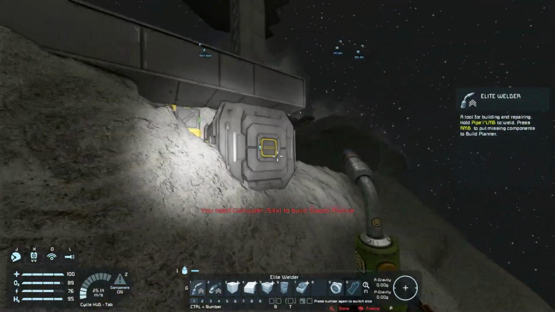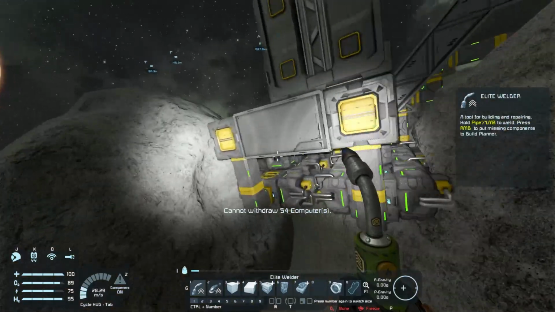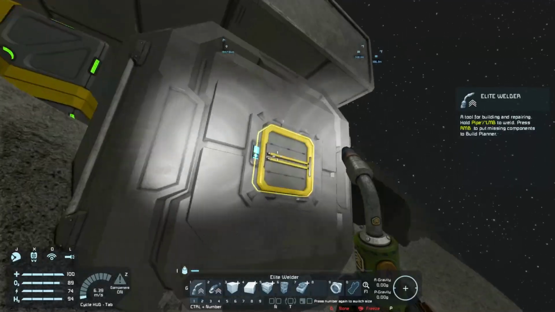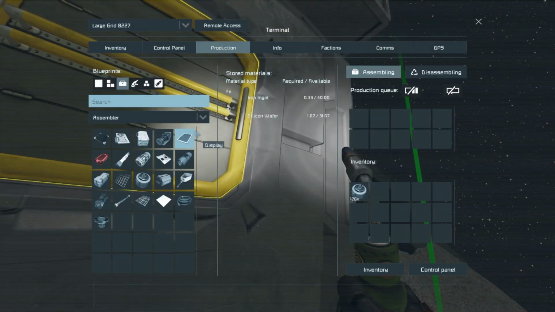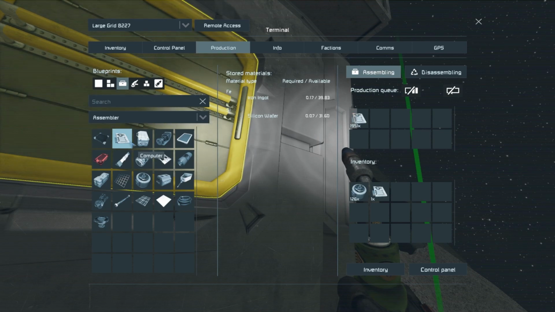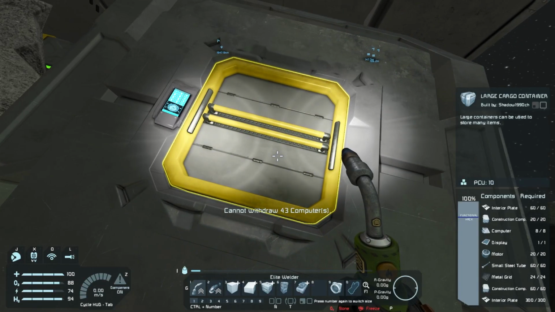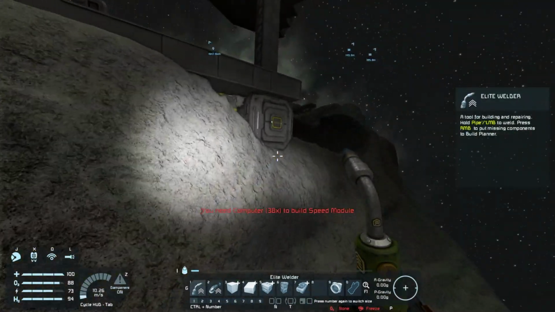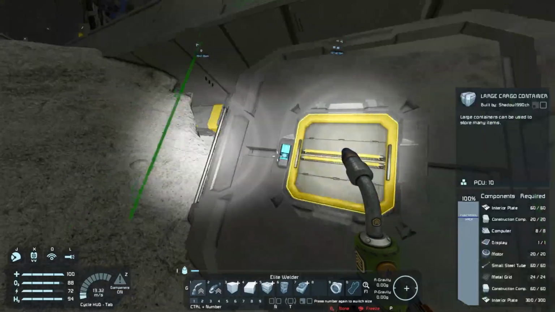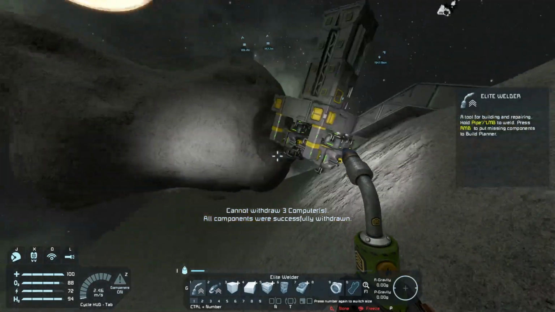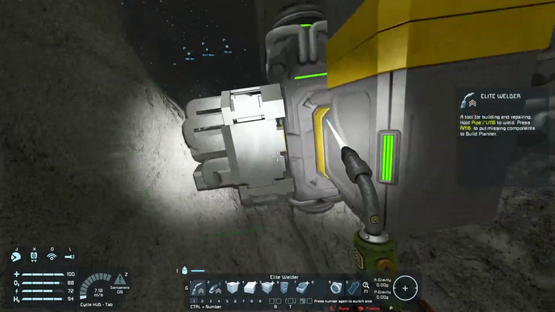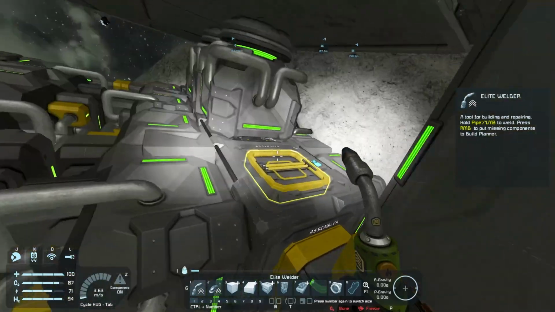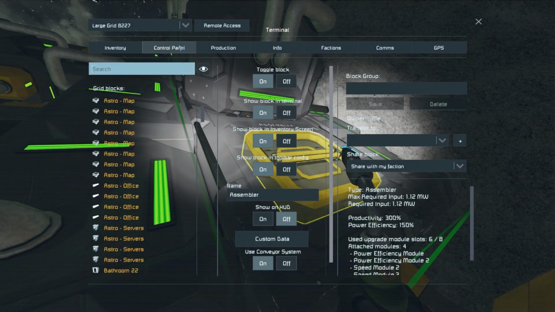Alright, so modules almost done. Are we missing computers? Oh my, that's bad. Let's make a few thousand then. Come on. That should be done. It only says that it's withdrawing computers, or did it say cannot? Oh, cannot. There we go. Cannot withdraw computers, it said. Maybe if I would read, it would be clear to me. But there you go. Okay, that's a second one set up.